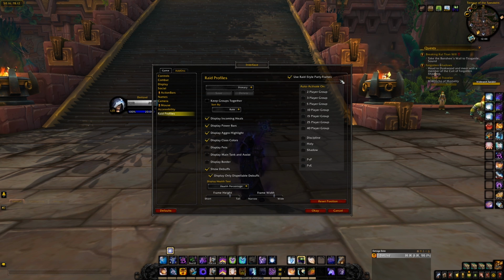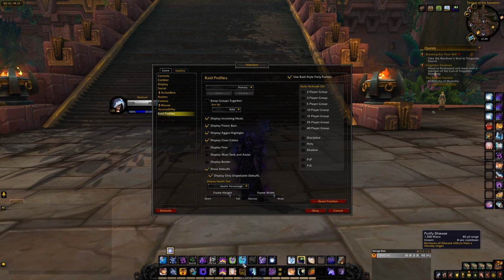And now I do use raid style party frames at the top right here. I get asked about that a lot. Why do your party frames look different? I do use the raid style party frames. And I have checked display incoming heals, power bar, aggro highlight, class colors, show debuffs, and display only dispellable debuffs, just so that I know while I am playing, if somebody has a disease on them that I can dispel, I am able to see that really, really quick.